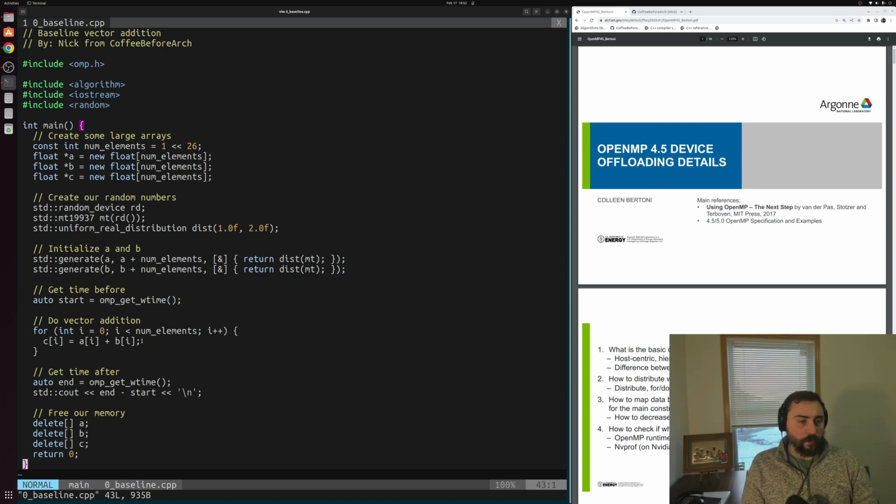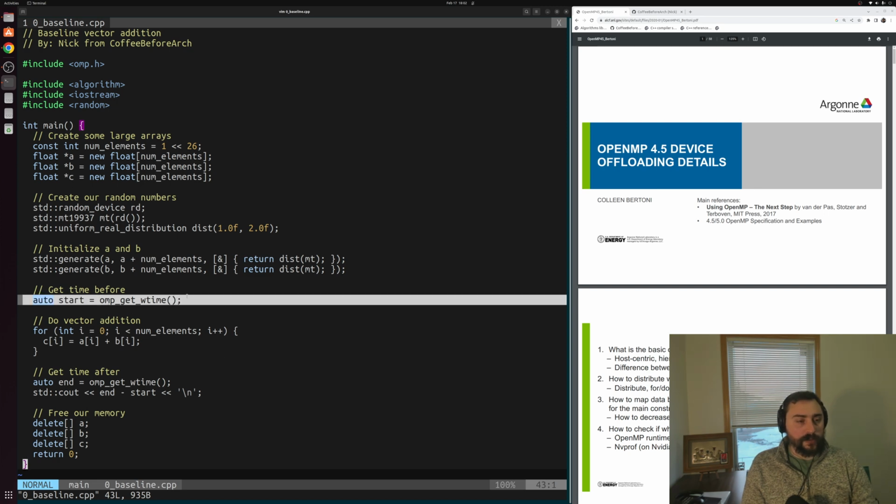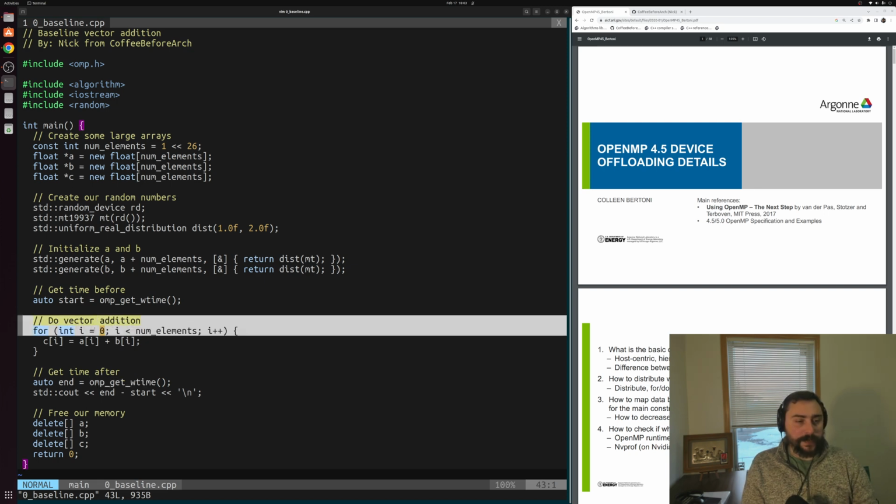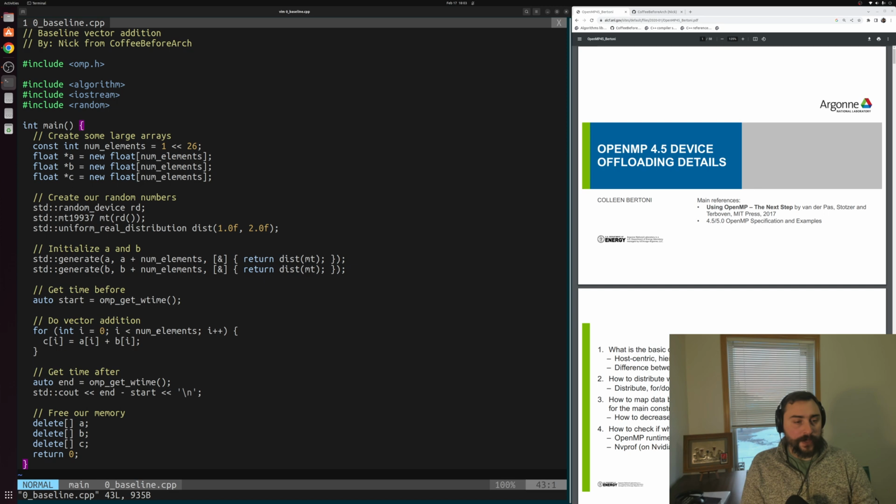And then finally, we're going to do our actual work. Surrounding this, we get our wall clock time before and after using OpenMP get wtime, and in the middle is what we're timing. It's just vector addition. For our total number of elements, we add element i of A and B together and set element i of C equal to that value. So we're just adding up the corresponding elements of A and B and setting C with that sum.